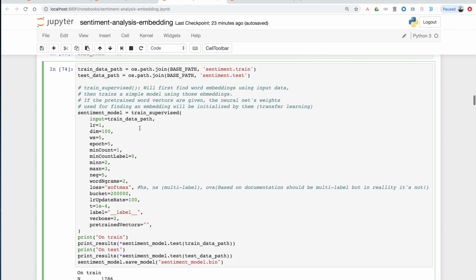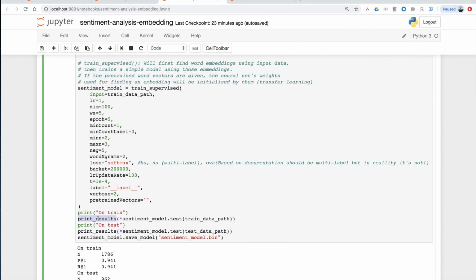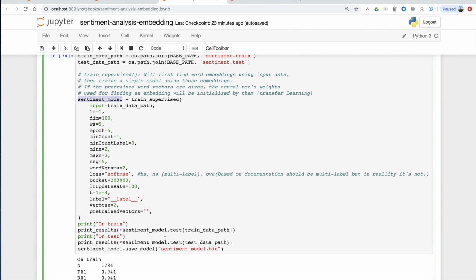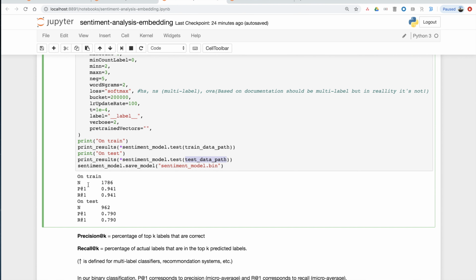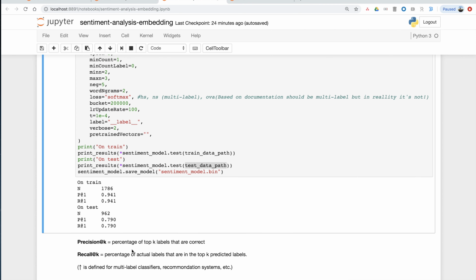We train this on our train data, and then we print the results using that print results function that I mentioned. The sentiment model is going to be our model. We train the model, test it on train data, and also on the test data. Again, we are just passing the path to those files, and then we print the results. You see that the number of records in train is printed, and also for test. And this is precision at 1, recall at 1. Precision at k essentially is the percentage of the top k labels that are correct.